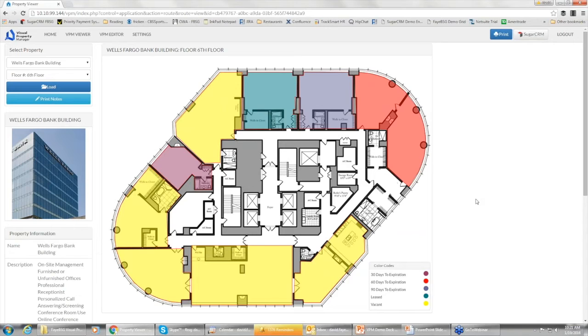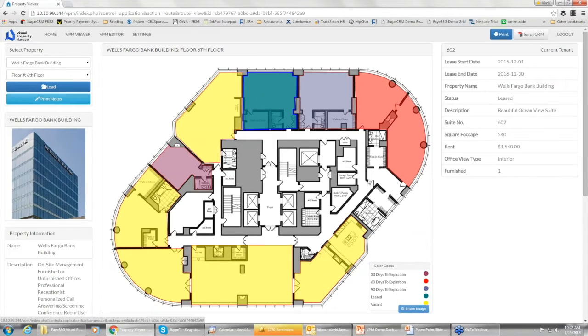So let's take a look at one of the suites that's got somebody in it. Let's pick this one, Suite 602. I clicked on it, and you see immediately over here some suite information popped up on the screen. It gives you the lease start date and end date, status of lease, a description, beautiful ocean view, square footage, 540 square feet, the rent is $1,540 a month, and so on.